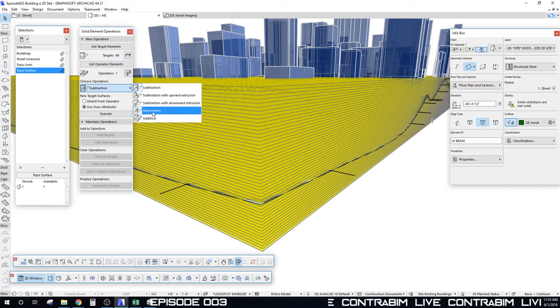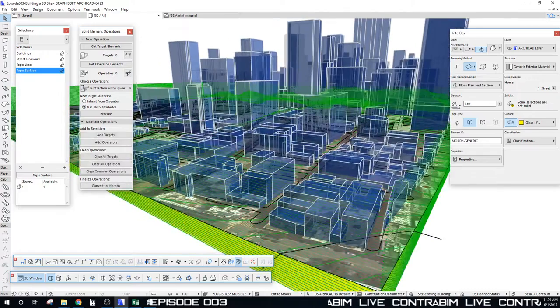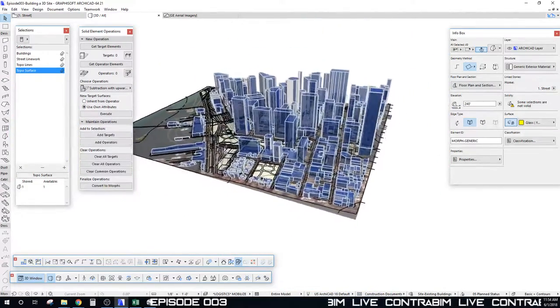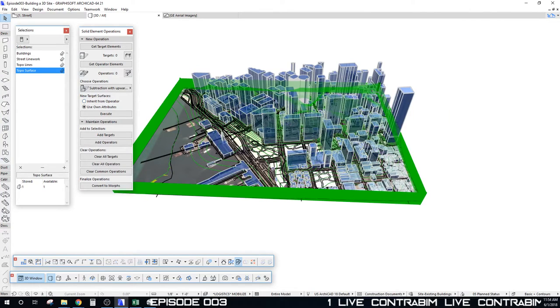And what I want to do is make it a subtraction with upwards extrusion. So I'm going to take all these morphs that we just created, and I'm going to subtract where they intersect and above. So let's execute this. And okay, so there we go. We now have all those elements. Let me pull this off to the side.